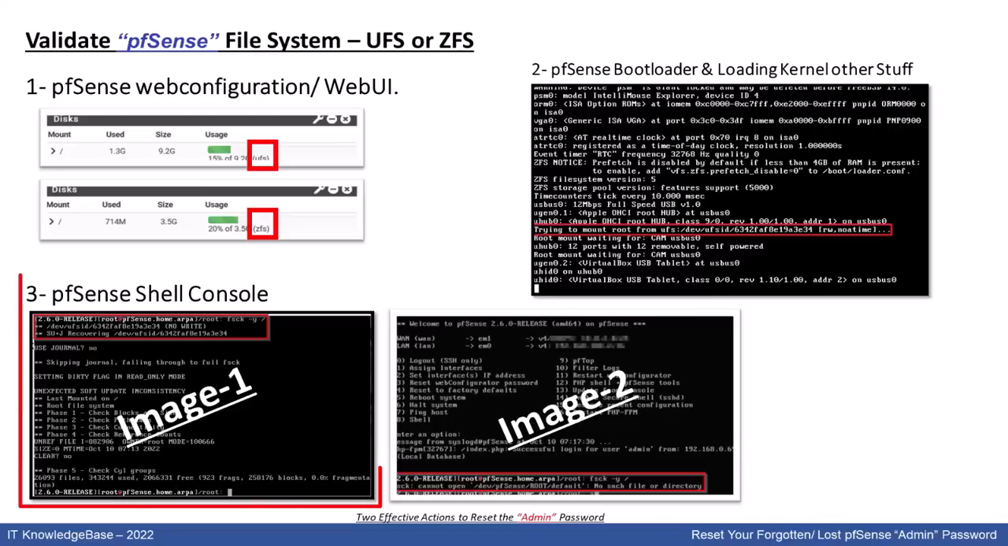The third alternative is through the shell console. Either connect with the console cable directly to your firewall, or open the virtual console if you are running pfSense as a virtual machine. Or you might boot the pfSense firewall in single user mode to reset the password. In any case, just run the following command: fsck -y /.